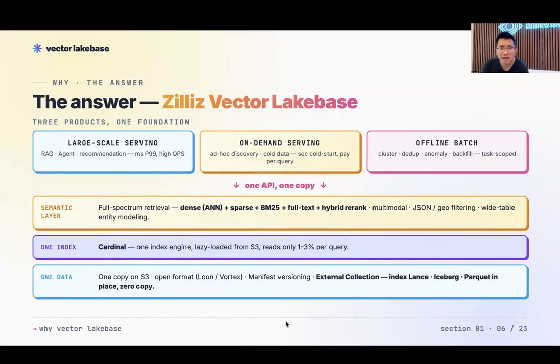Okay. So the idea looks like this. We have one single data copy on S3. It could be in an open format, for example, your Lance or your Iceberg data. And on top of it, we build our own index. We have our in-house index engine called Cardinal. The index itself is specially designed for S3. So instead of being only fast in memory, the storage format is actually a special version, so you can fully utilize the throughput of S3 and avoid the latency issue.